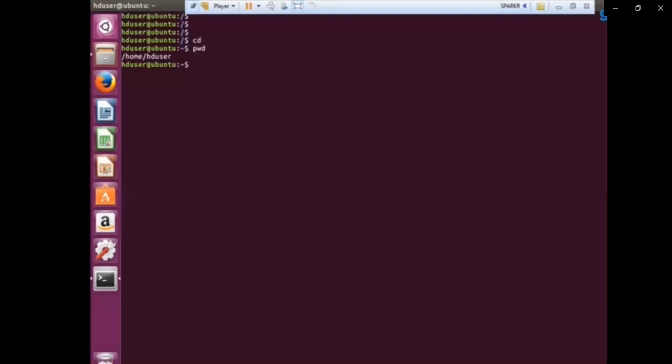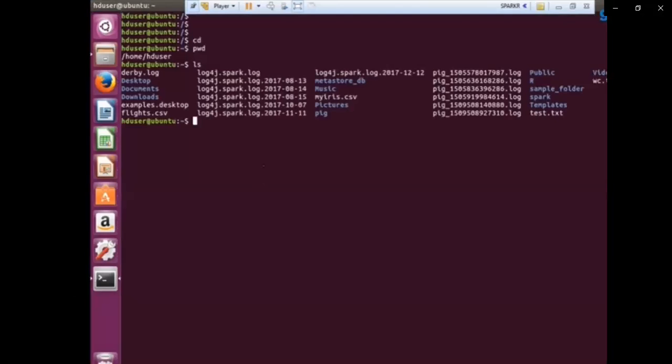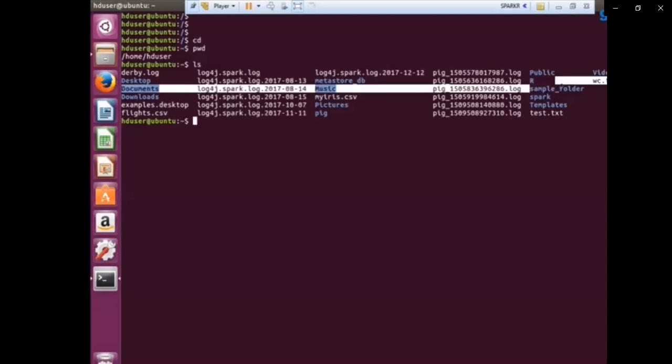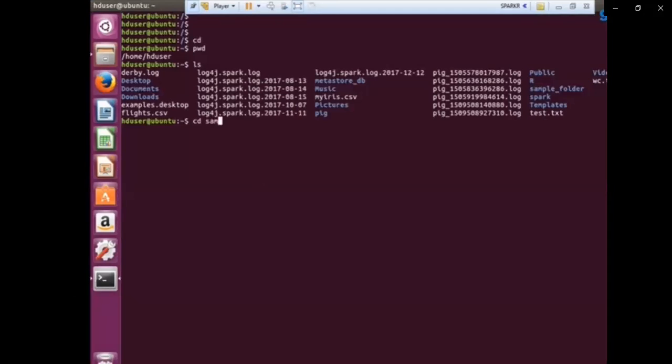Now let's list folders with the ls command. Now refer to the sample folder. Simply type ls sample folder. It is listing hello.txt. Now to navigate inside the sample folder, simply write the command cd.